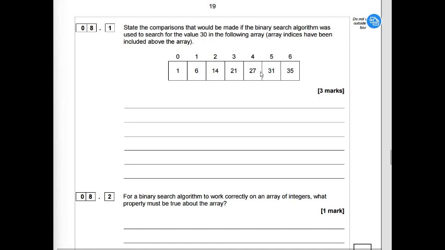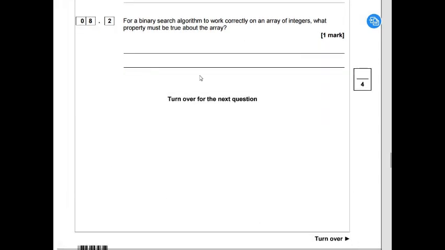All right, let's check with 27. 30 is higher, so it stays. So the way they do it is compare 30 with 21, compare 30 with 31, then compare 30 with 27. That's it. And for a binary search algorithm to work correctly on the array of integers, what property must be true about the array? It has to be ordered.